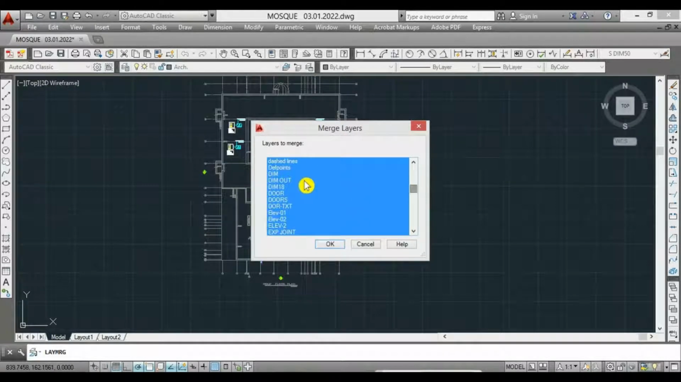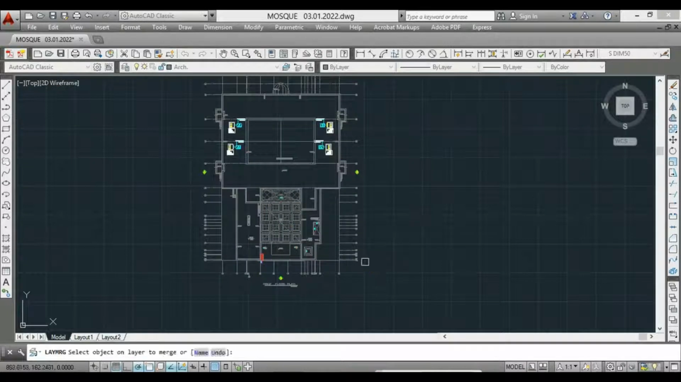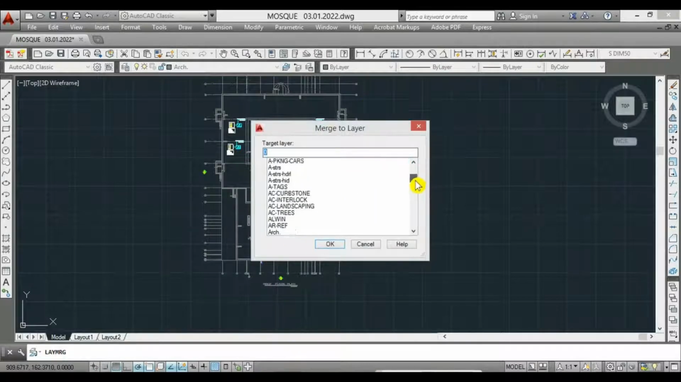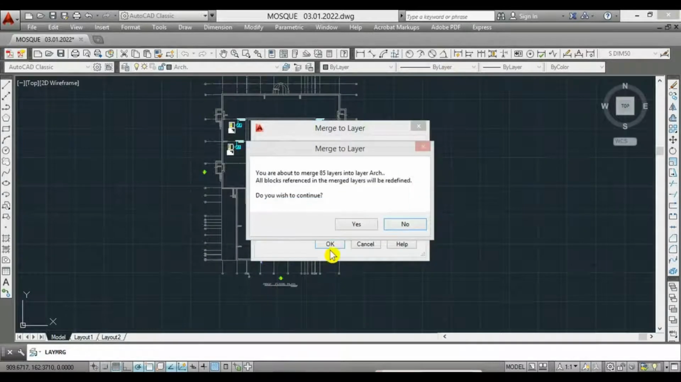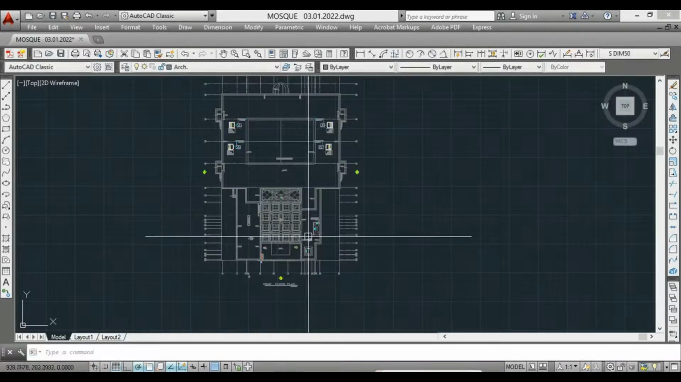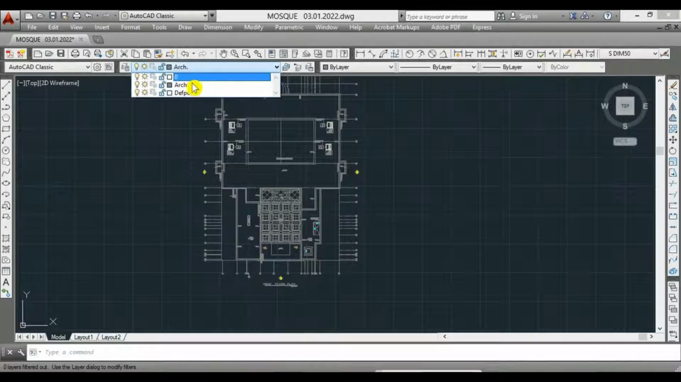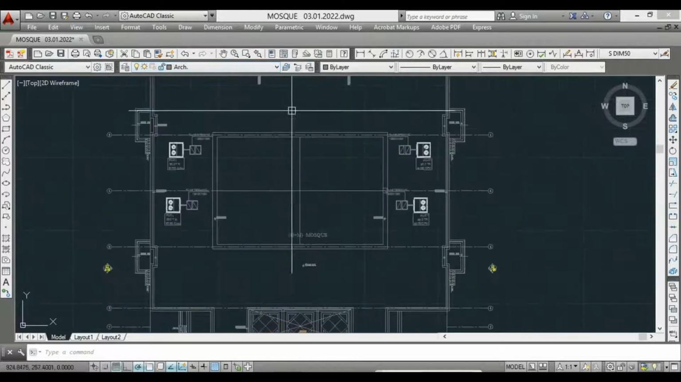but I'm gonna exclude some important layers that I don't want to remove, like div parts, and choose this one with me. Okay, then press OK, and it's telling me to select object on layer to merge. I'm gonna press the space key. Now it's telling me to select object on target layer, the layer that I want to put everything on. I'm gonna search for arc, the layer that I made, and then press OK. Do you want to continue? OK. Now look with me, I have only 3 layers: the zero layer, the div that I kept, and my arc layer.